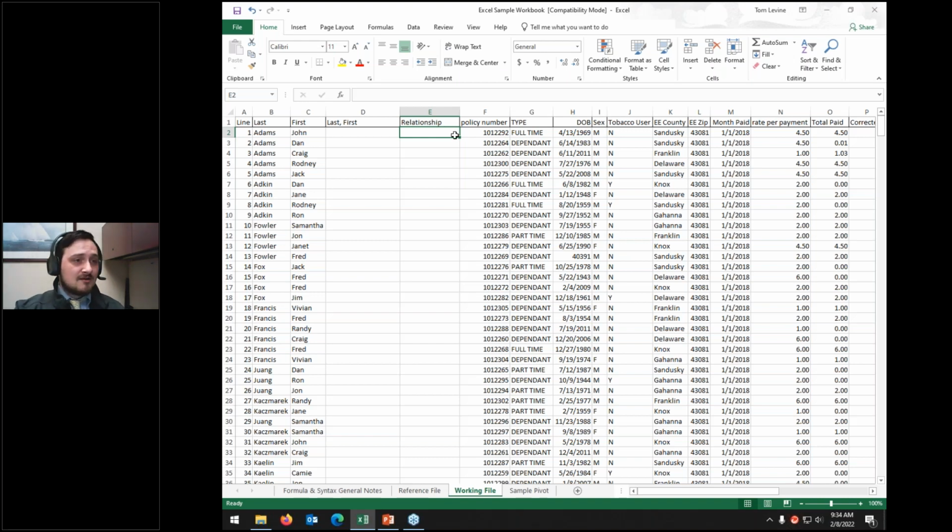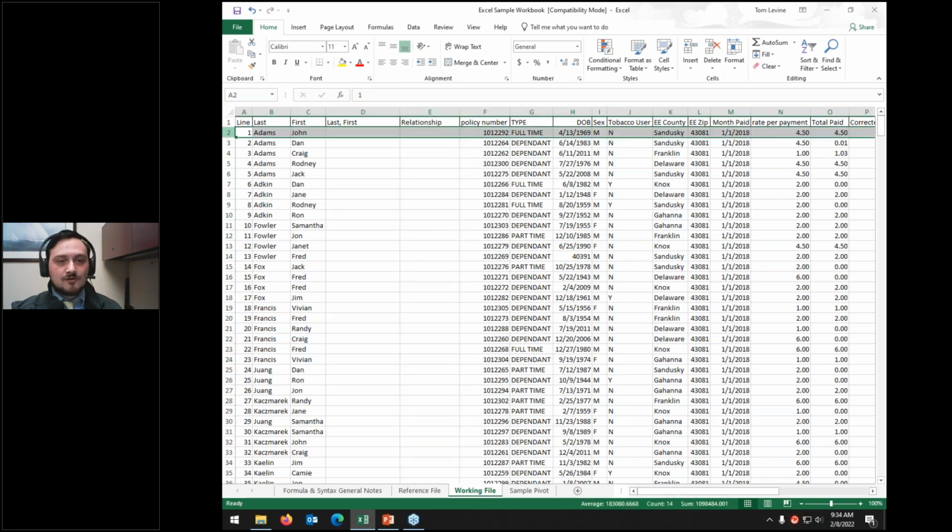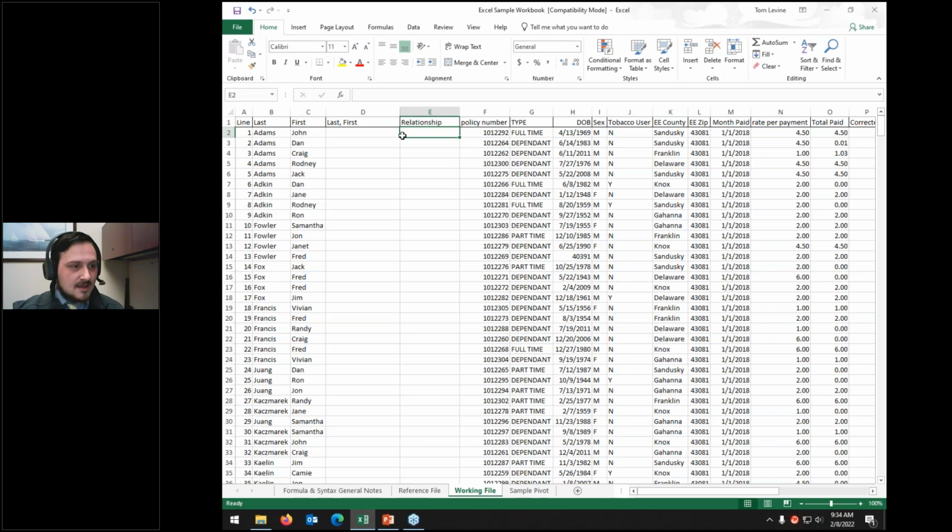We are in the working file on this sample workbook, and I started with this relationship cell selected. I'm going to be referring to cells by their names. This one is in column E and in row 2. So this is cell E2. You can select different cells, however, by just clicking on them once, and you can select individual cells that way.